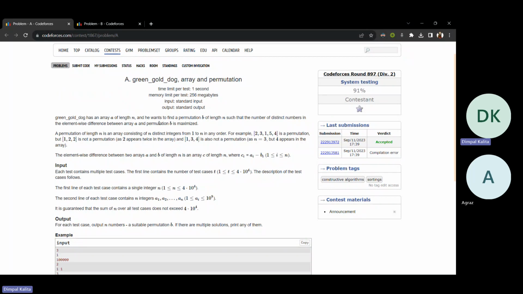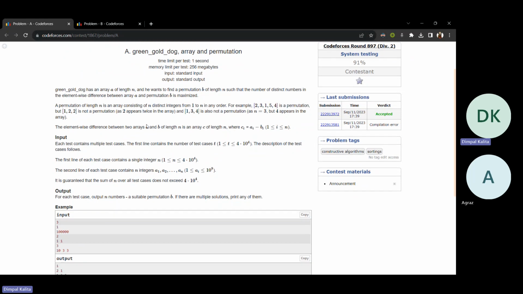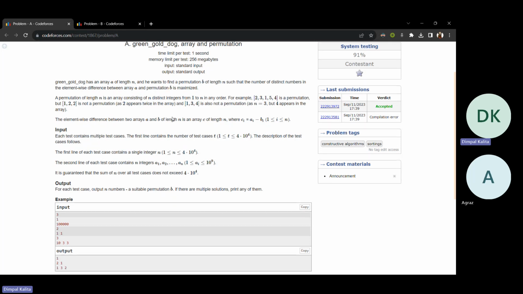In question A, there is a given array of length n. We have to find a permutation B of length n such that the number of distinct element-wise differences between array A and B is maximized.